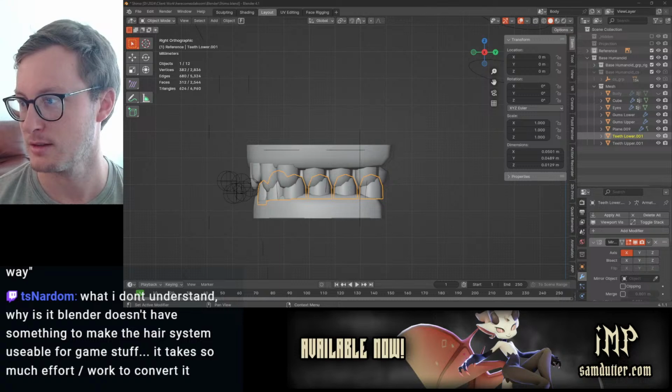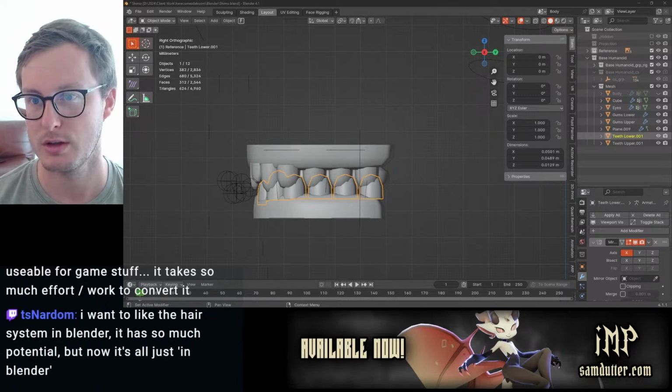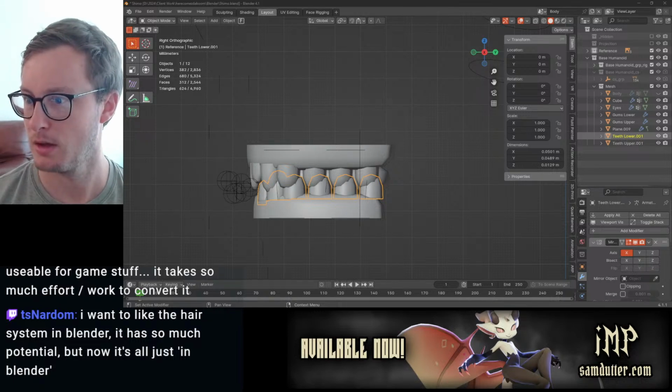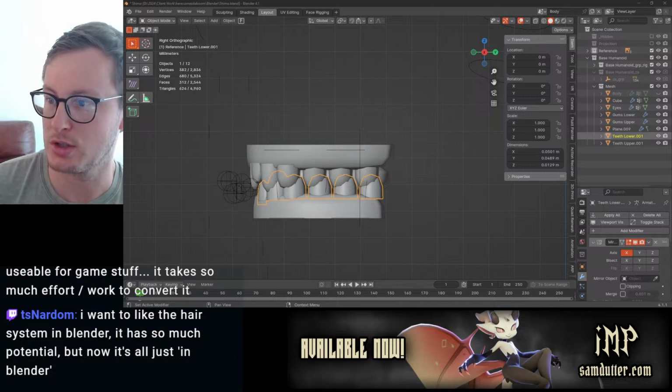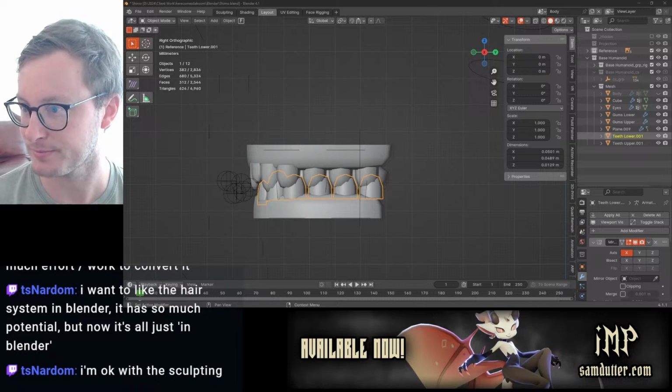I do think that it's so weird how we use modeling techniques for everything but hair. I want to like the hair system in Blender, it has so much potential, but it's just not. But now it's all just in Blender. I'm okay with the sculpting.